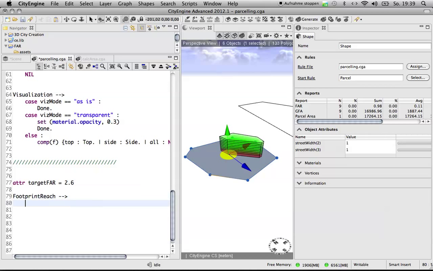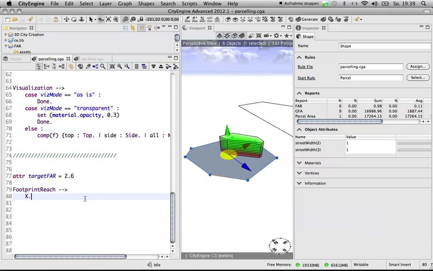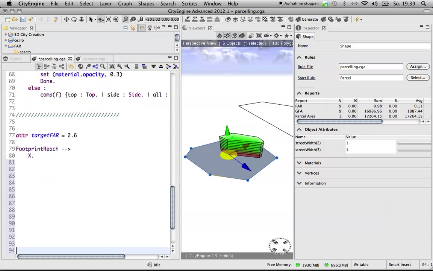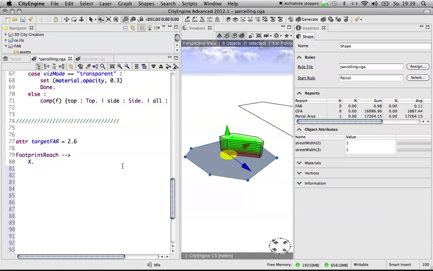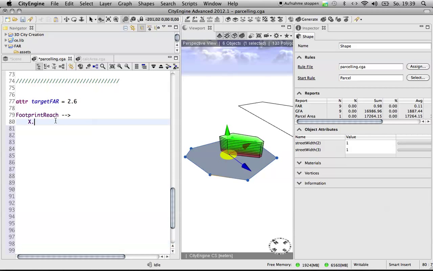Okay, so footprint reach, what are we doing here? So one way to actually solve this issue, and I use this quite often, is to use a so-called recursion, which is basically a rule which calls itself until a certain breakout criteria is met, or breakout statement. So let's call a recursion. Let's name this guy reach recursion and pass on a parameter. Now I'm going to say target FAR value multiplied by parcel area.